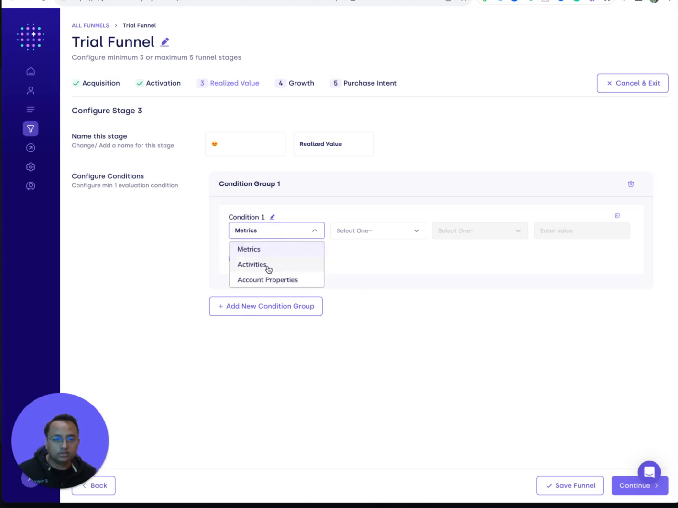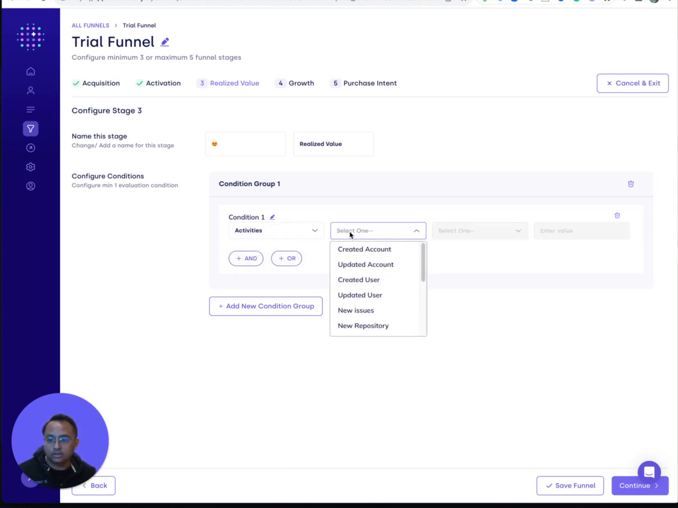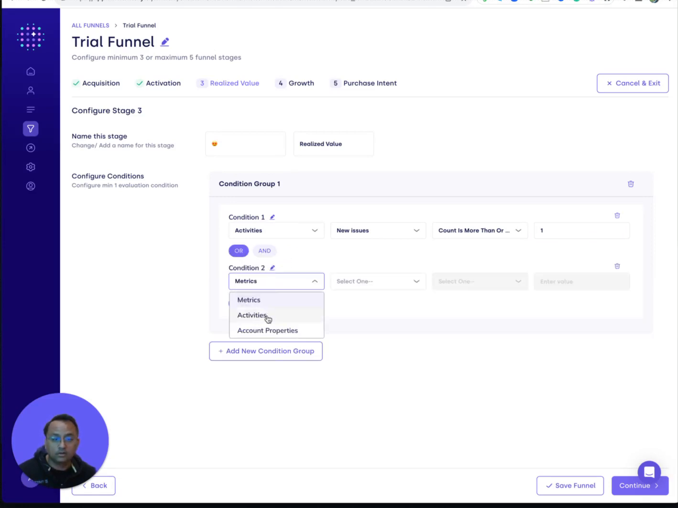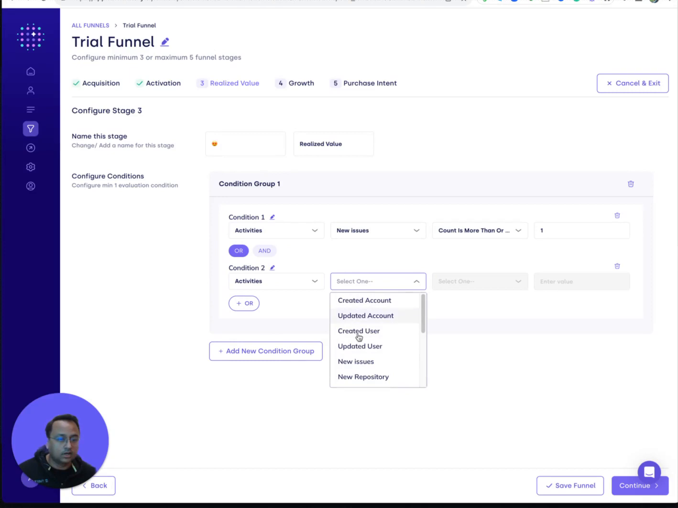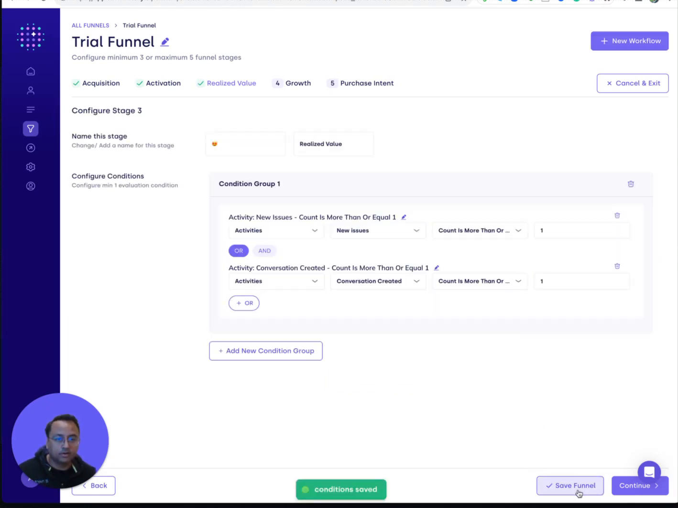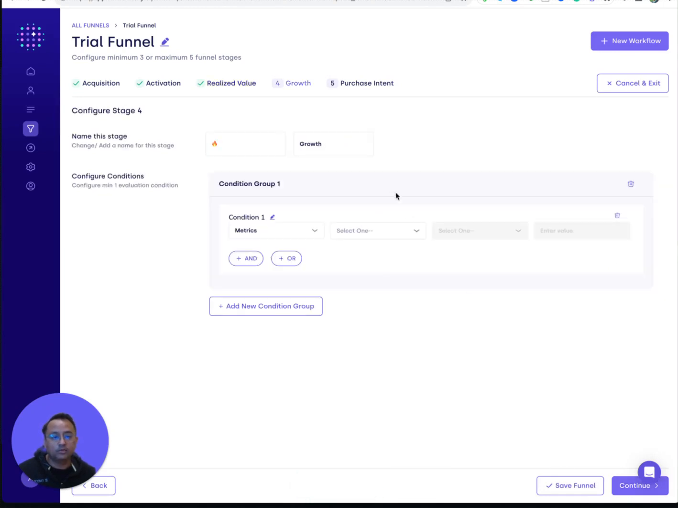Now at the third stage, as we observed in the analysis, at least one issue was created, or at least one conversation was created. So we go there. Okay, save funnel. And now we come to the last stage, and we are basically looking for growth.